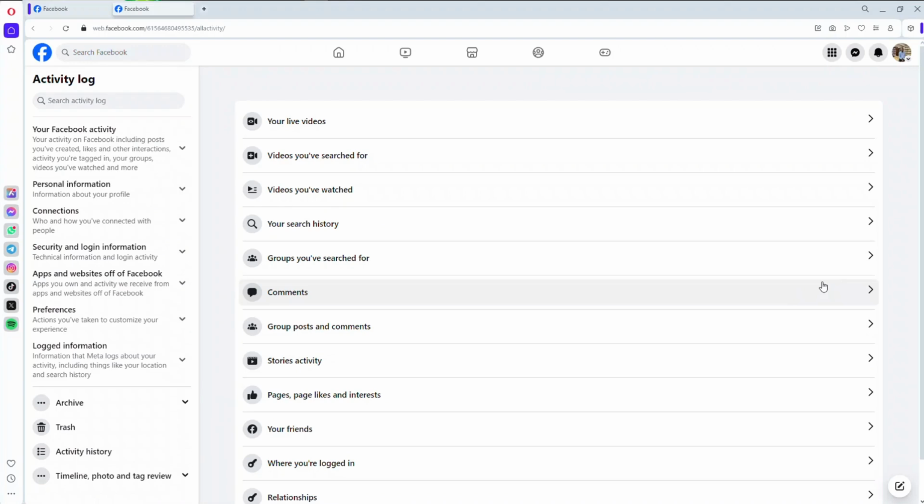Good. So activity log contains everything you do on Facebook. I mean every activity you perform on Facebook. So you can see your search history, your comments, your likes. You can delete all of them. But in this video we want to clear our watched videos. So let's move to our watched videos here.